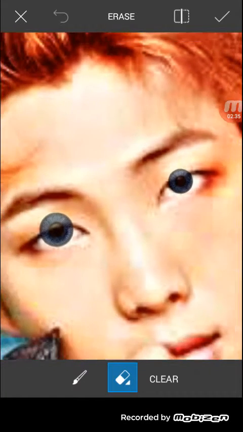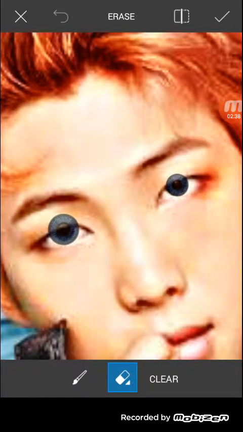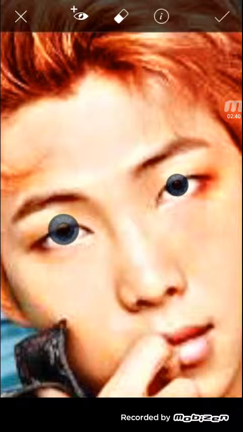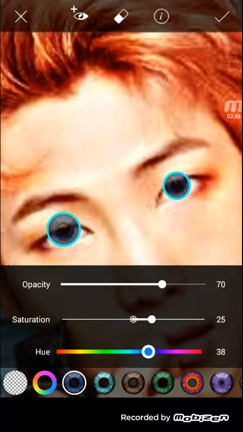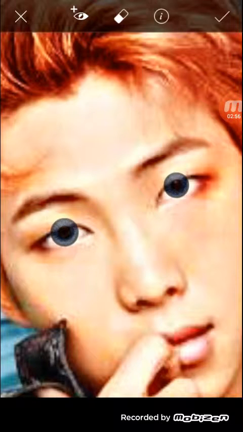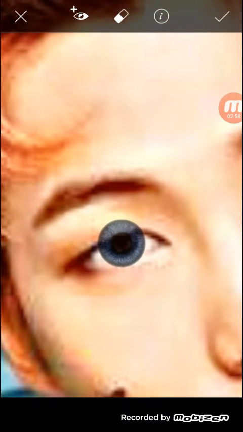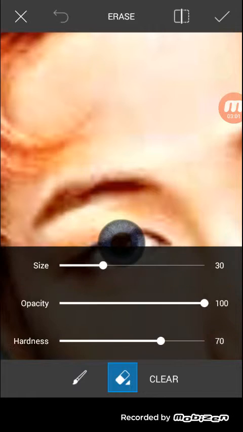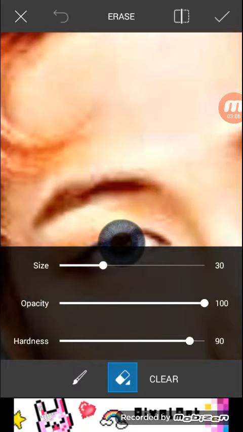so you can see that there is some problem in the sizing of the eye. So I think it will be better to increase this one like this, and then decrease this one like this. Then that's okay. Then we will go on the eraser, and I will increase its hardness and decrease its size. Not so low. That's okay.